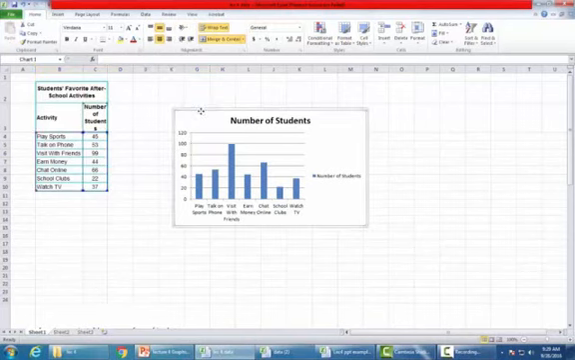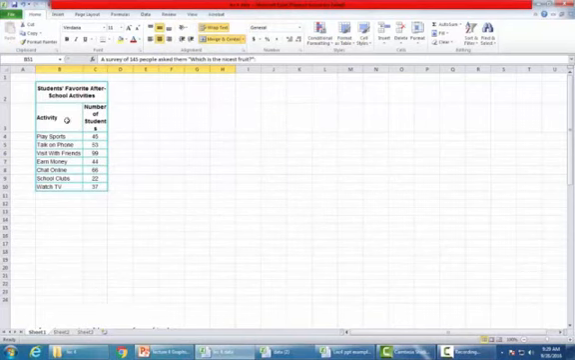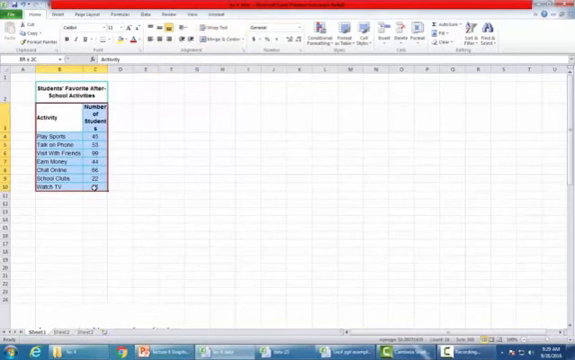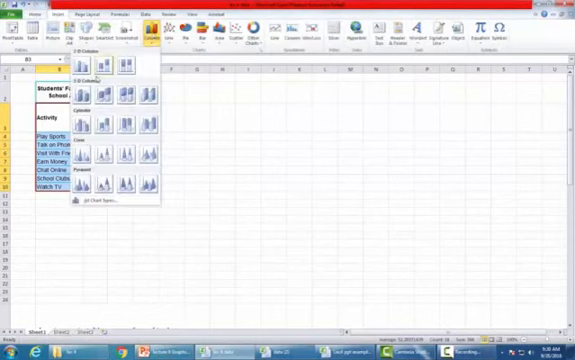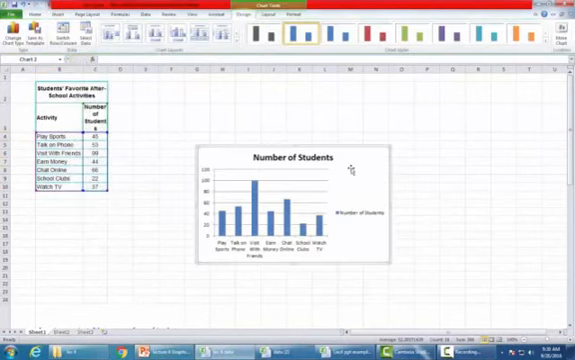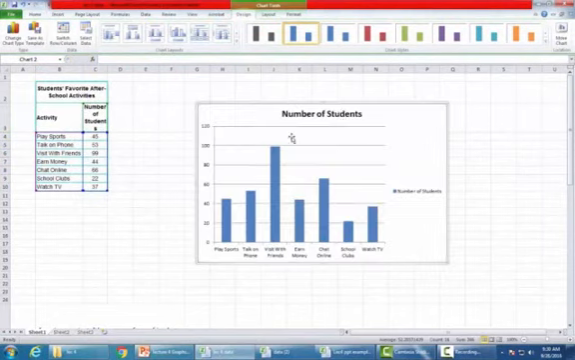How have we constructed this graph? First we select the activity and the number of students. Then we go to insert and go to column, and similarly the first one over here. After clicking this you can see that the number of students are here. Here we can see the activities, and this legend shows the number of students.